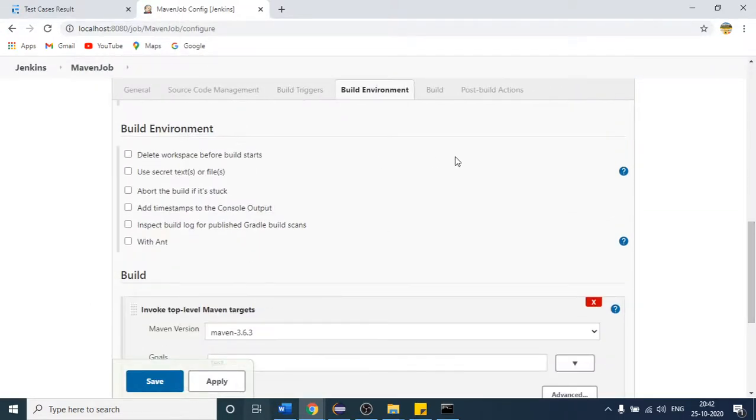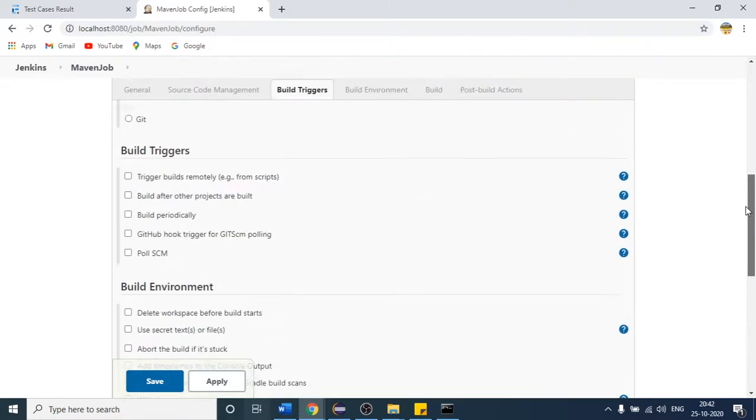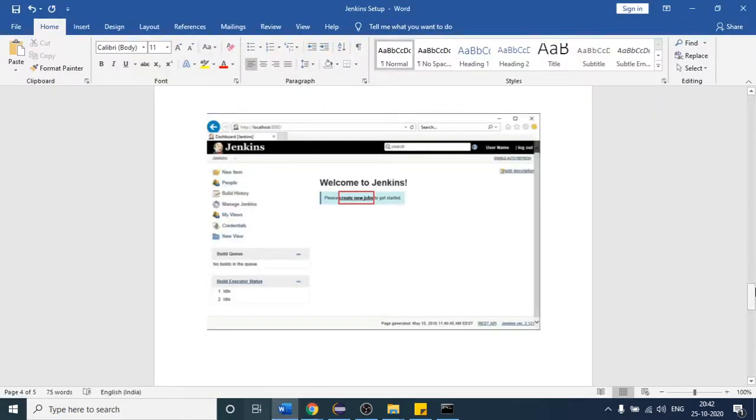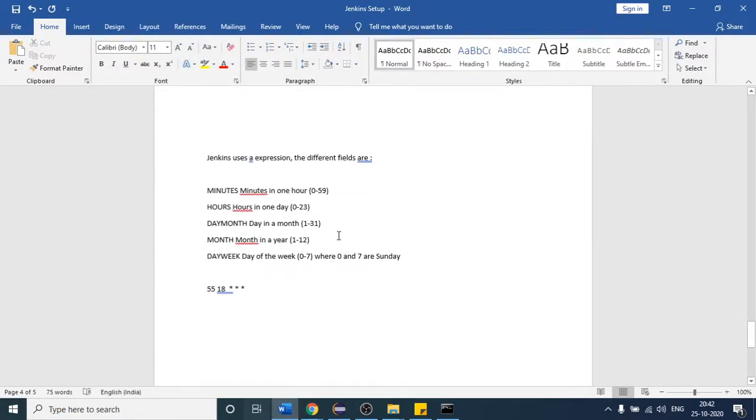If I come down, yeah. So this is the option, build trigger. If you select this, let me explain it here. I have already taken it down. Actually, Jenkins will use one expression. It will use one expression, so these are the different fields.